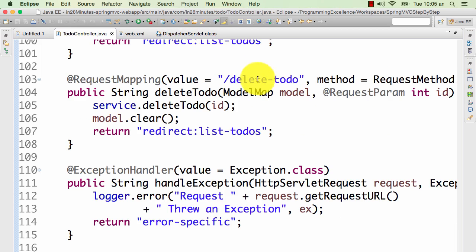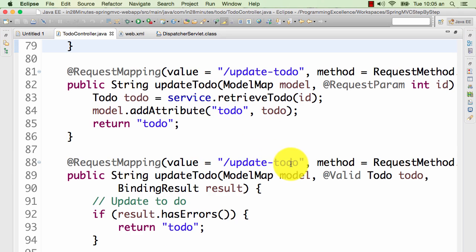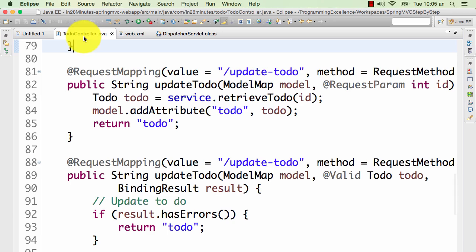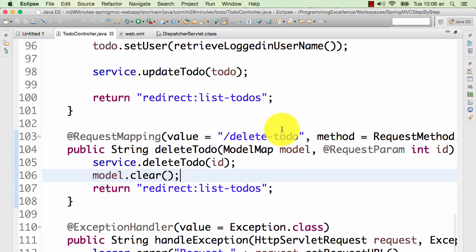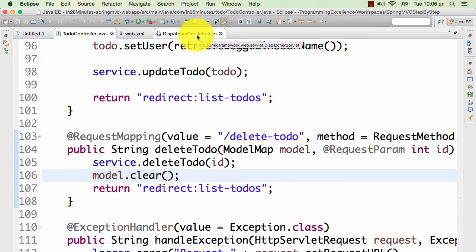The dispatcher servlet, based on the URL, let's say the URL which comes in is update-todo, would then call the appropriate controller for that particular thing. So based on the URL, the dispatcher servlet would decide which controller method to call. If the URL comes to be update-todo, then this method would be called. If the URL comes to be delete-todo, then this particular method is called. So the dispatcher servlet decides which controller method to call based on what's in the request.